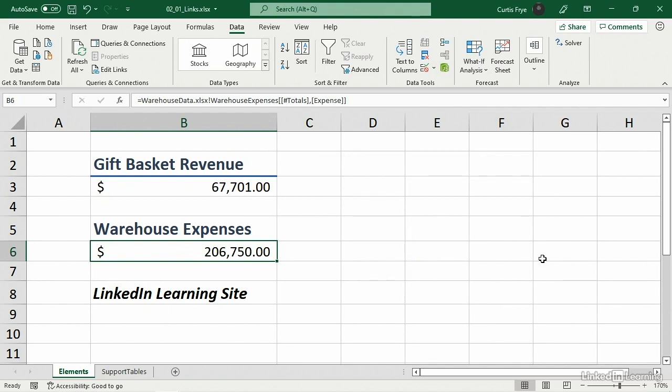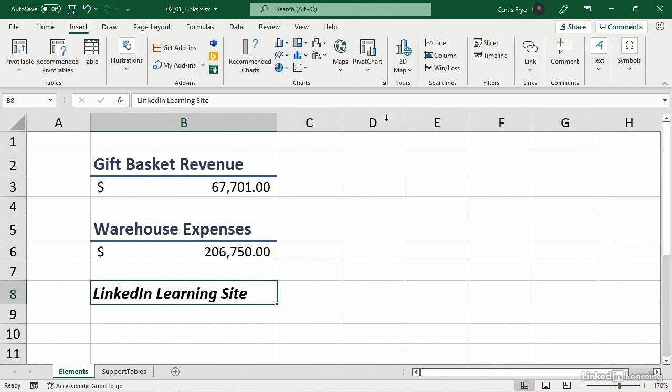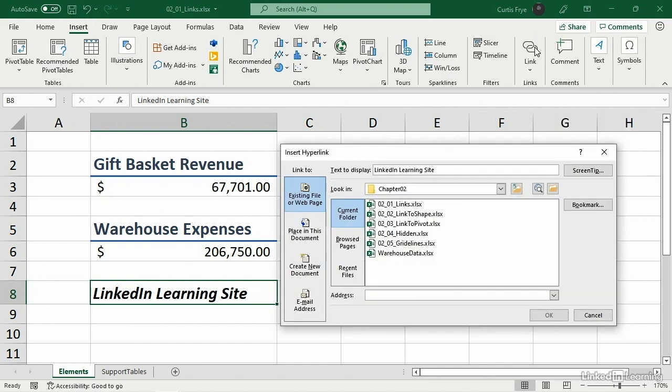My final task is to create a link to a website. You can also use the same technique to create links to other files or even locations within this workbook, but in this case, I'll just focus on what I think is a very common use. I want to create the link in cell B8, which currently has the text LinkedIn Learning Site. Then I will go to the Insert tab, and in the Links group, I'll click the main body of the Link button, and that displays the Insert Hyperlink dialog box.